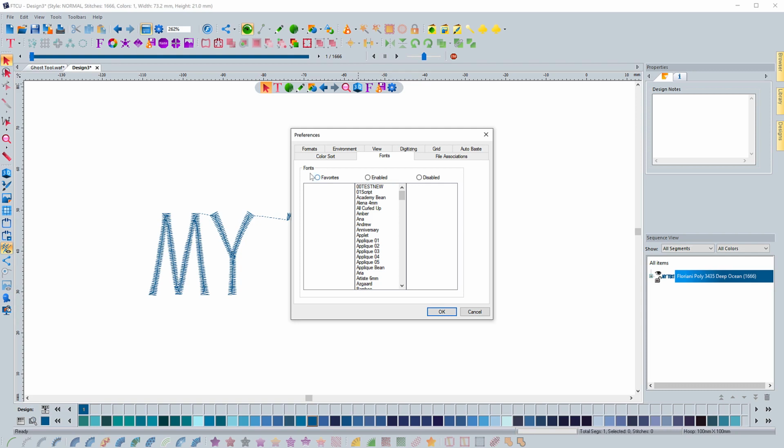And inside of here, you have three different areas. You have Favorites, Enabled, and Disabled. And the enabled are all the fonts, the embroidery fonts that are available inside of your software program. So all of these are available, and you have the ability to make some of them your favorites, or even turn them off. If there's a font that you just don't like, you can select it and disable it.